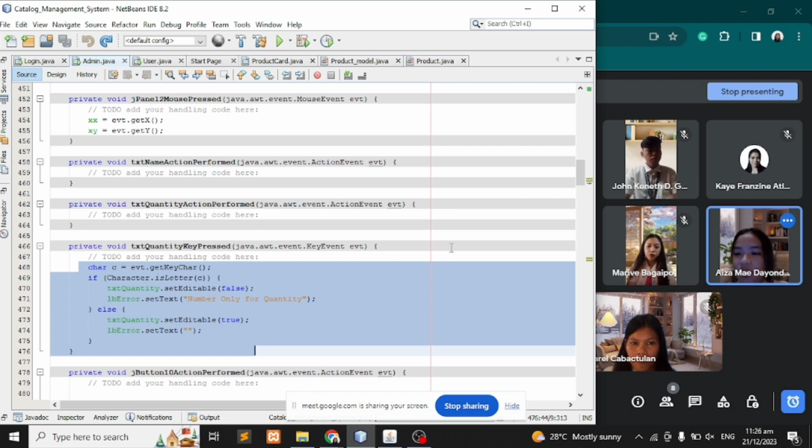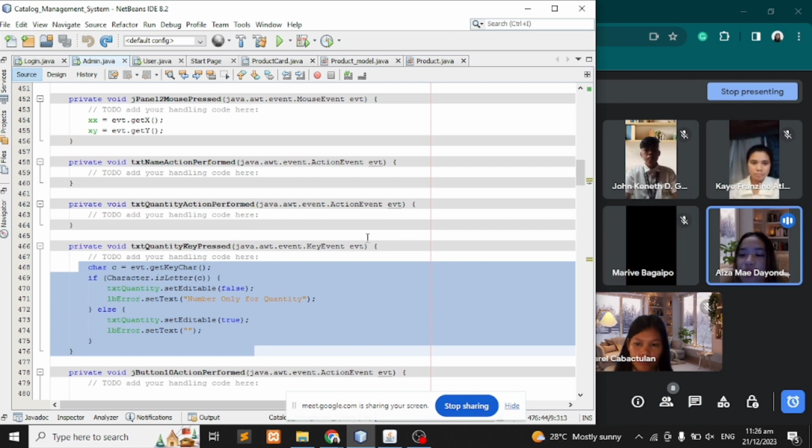This part gets the character of the key that was pressed, then it checks if the character is a letter. If the character is a letter, it sets the quantity field as not editable and displays an error message on the label saying number only for quantity.